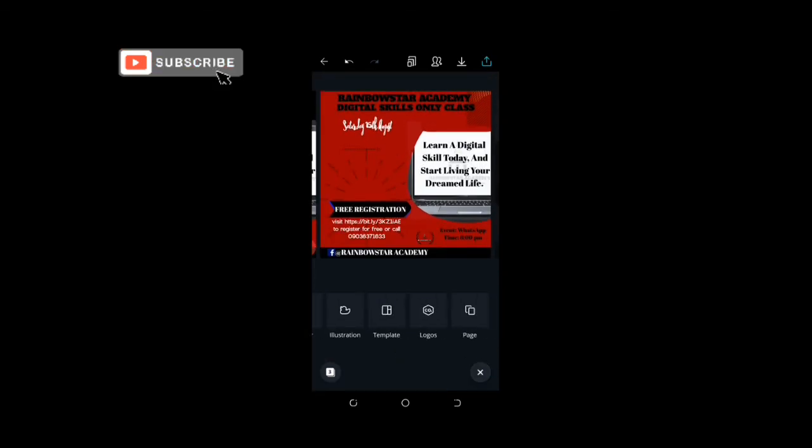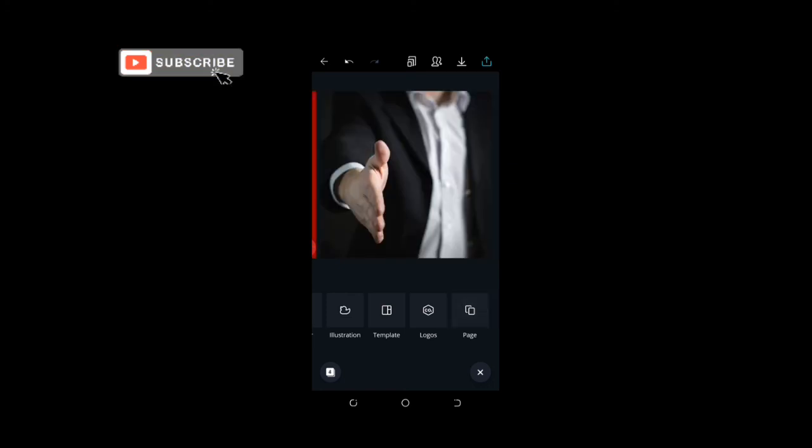Then next, under Canva Tools, we also have the page button. That's the two square shape you can see there. When you click on it, it helps you to duplicate your background. And okay, that's all for the down tools.